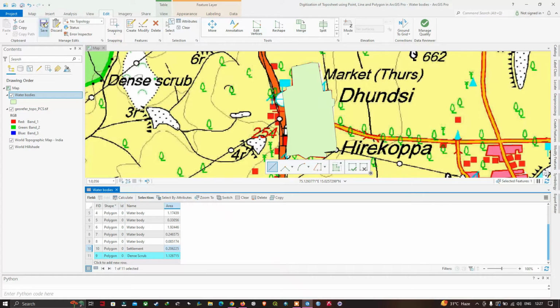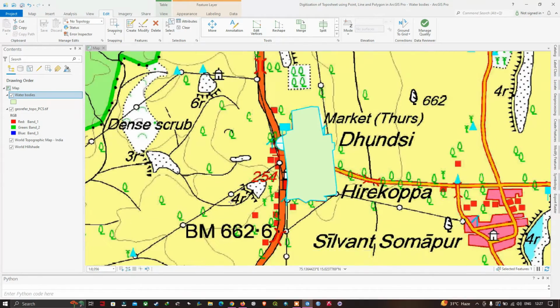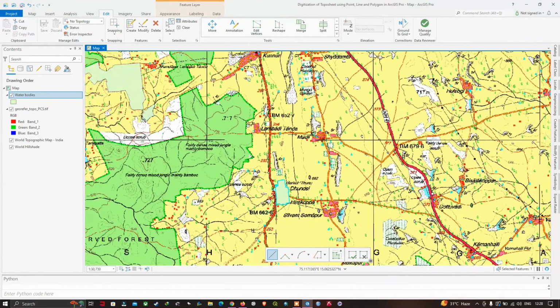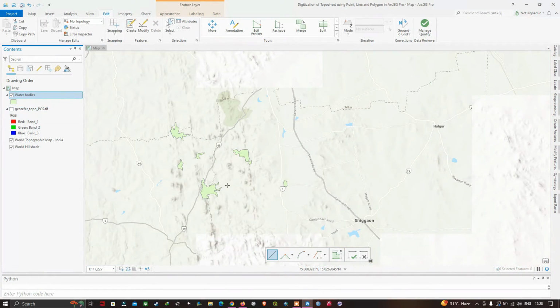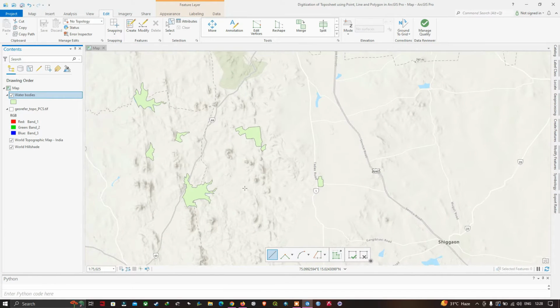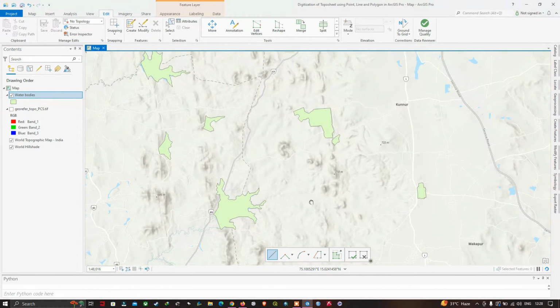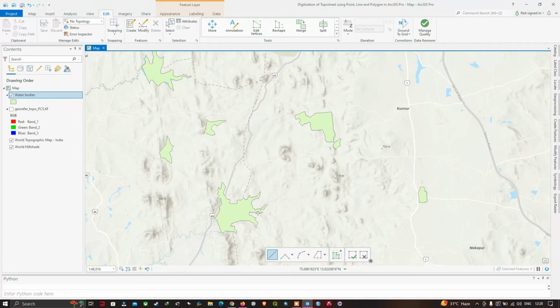Let me close this. And now let me clear the selection here. So once you clear your selection, let me turn off my Toposheet here, so you can visualize our features. So now I would like to label the features here, and also I would like to categorize this into different colors. So for example, water will be classified as a different color, and the dense scrub will be classified in a different color, and also the settlements.